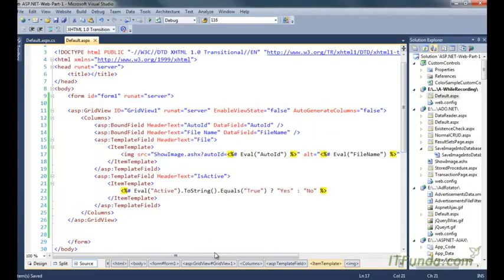Grid view is basically a data control in ASP.NET that is used to show the data in a tabular format. And here we are going to see the data of my files table in the tabular format. So the first column will be auto ID, the second column will be the name of the file, the third column will be the actual image that is being saved into the files database table, and the fourth will be is active, whether that record is true or false.